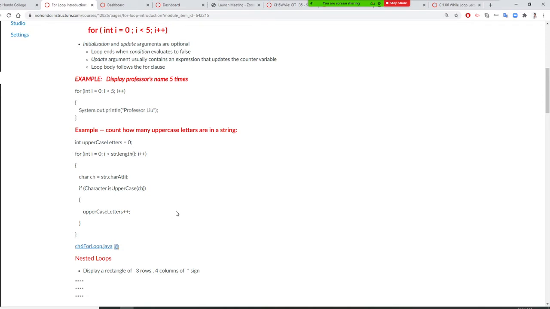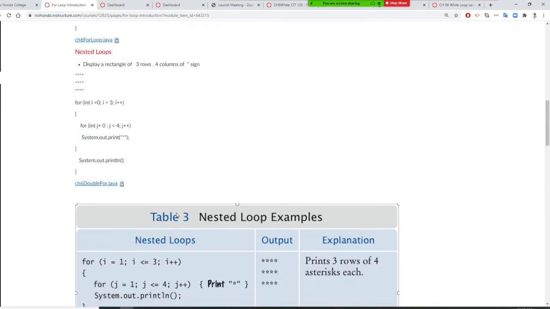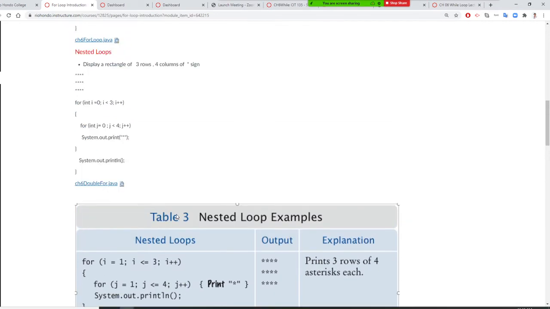Now we are going to take a look at this. Sometimes we create a pattern, then we need a double for loop. For example, I want the loop here to make a rectangle, 3 rows, 4 columns. So let's do this right now.